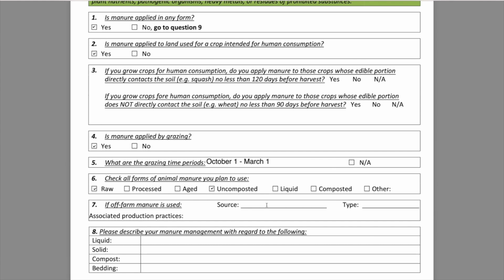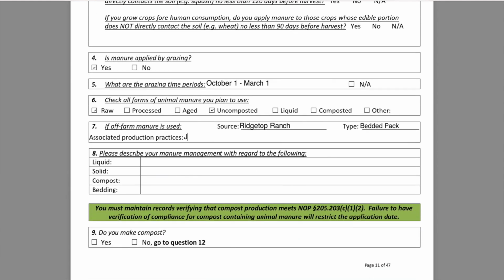If off-farm manure is used, where do we get it? We do get some from the feedlot over on our neighbor's place, the Ridgetop Ranch. And it's just from their bedded pack. So any associated practices with that manure production should be described in this section as well. Really, it's just straw and manure that they scrape out and we pick up with our wagons.